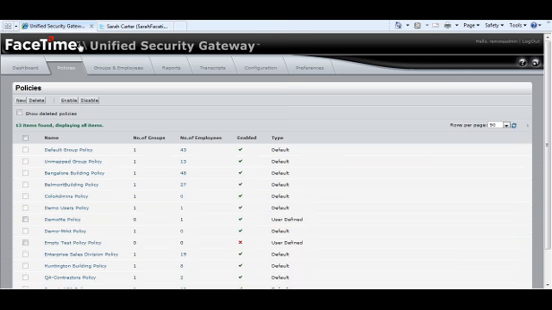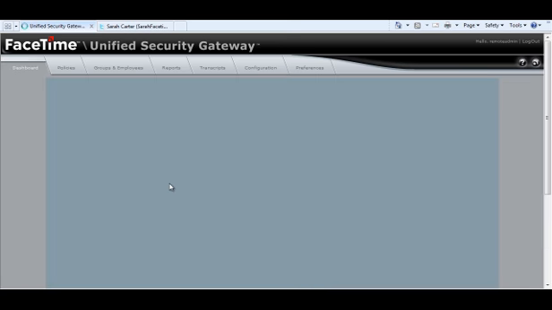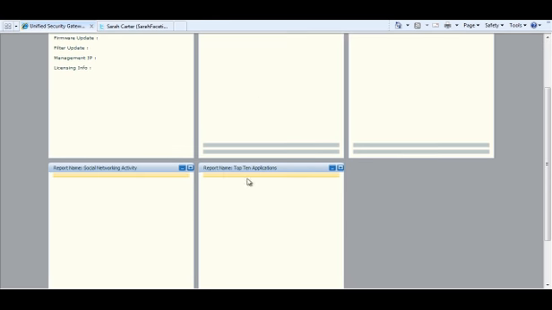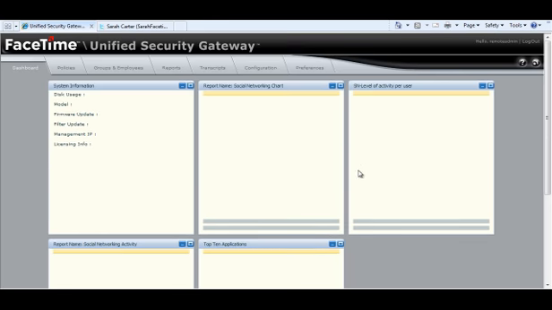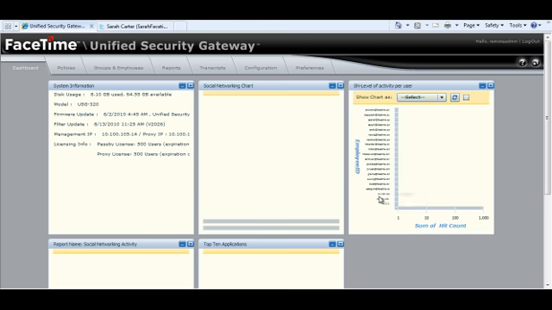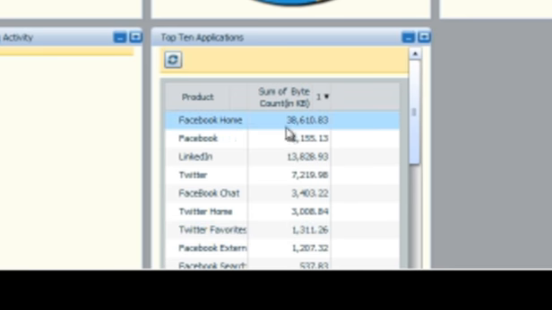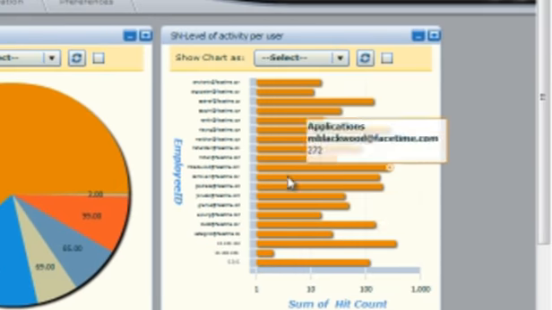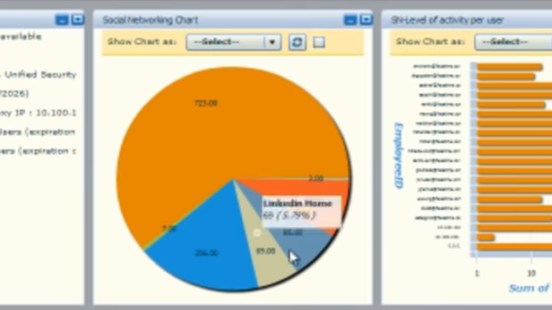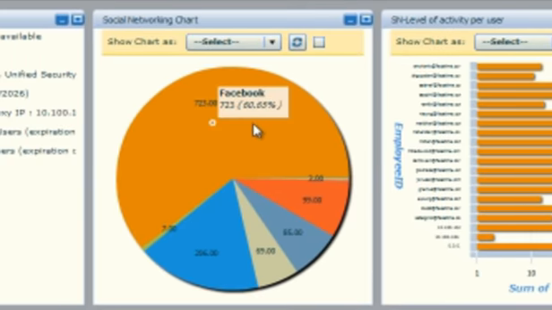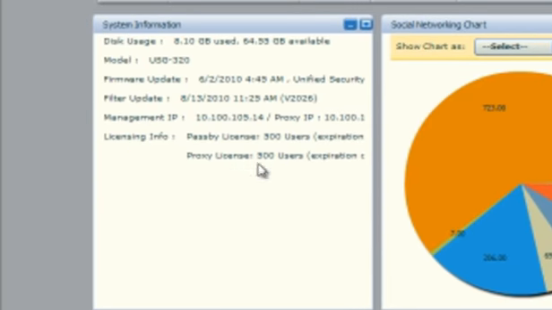You'll log into the FaceTime Unified Security Gateway console, which you see here in front of you. And you'll be immediately presented with this dashboard. This is our bird's eye overview of what's going on in your corporate network with respect to the social networking activity. It captures such information as the top applications being accessed. Not surprisingly, you see Facebook, LinkedIn, and Twitter are very well represented. It also captures information on your employees, like who's accessing which site and for how long, and we divvy it up by pie charts or other graphical means as well. And we also capture the more mundane licensing information or disk usage data.